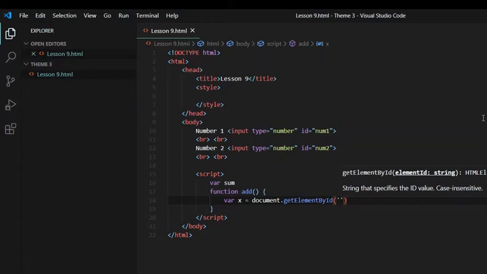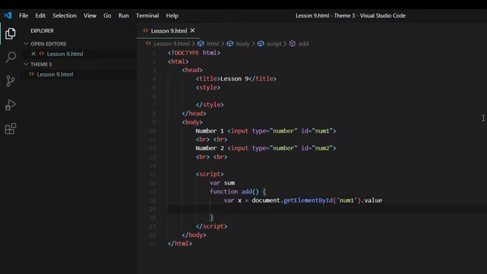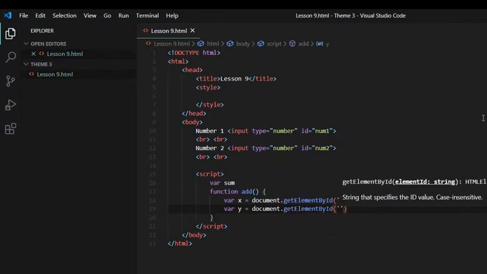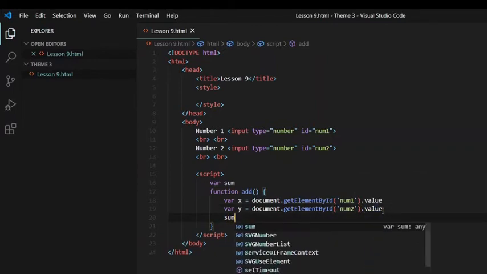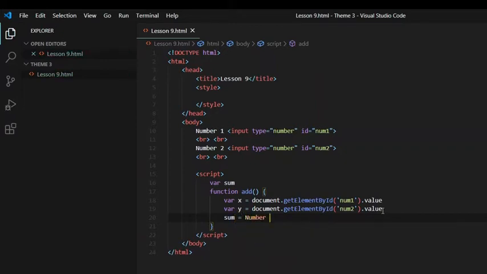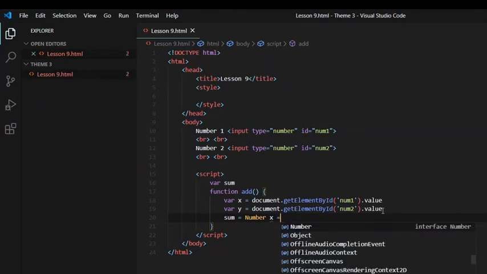document.getElementById.value function. Inside the ID, we are going to type num1, that is the ID of our first input field. Next up, we are going to declare another variable y to store the second input given by the user. In the same way, the ID of the second input field being num2 dot value. So now we are going to call the variable sum and assign the sum of the two inputs given by the user to it.